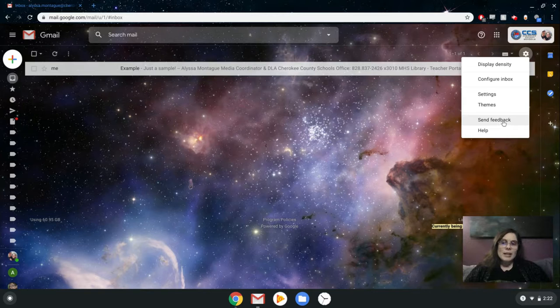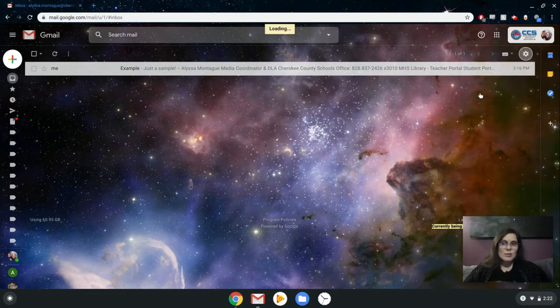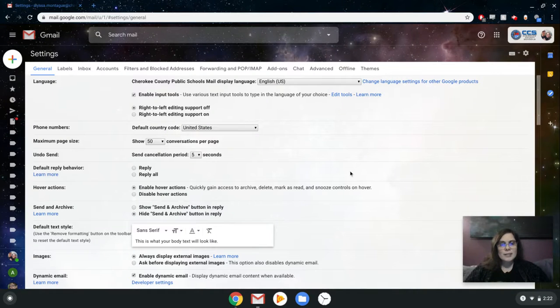You can also send feedback to the Gmail team if you're having any issues, and you can get help. You'll notice I skipped over this settings. I'm going to click on that now because that's going to take me to the advanced settings menu, and there's a ton of stuff in here. So I'm going to try and go through it point by point, highlight the things that I think are important for you to know, and we'll go from there.